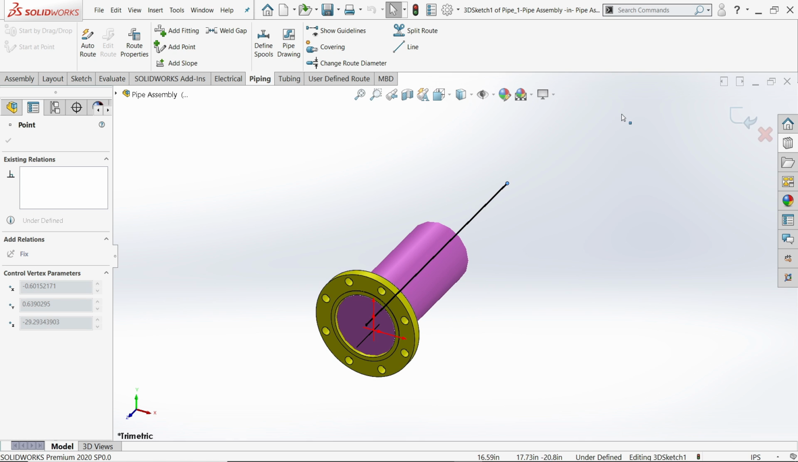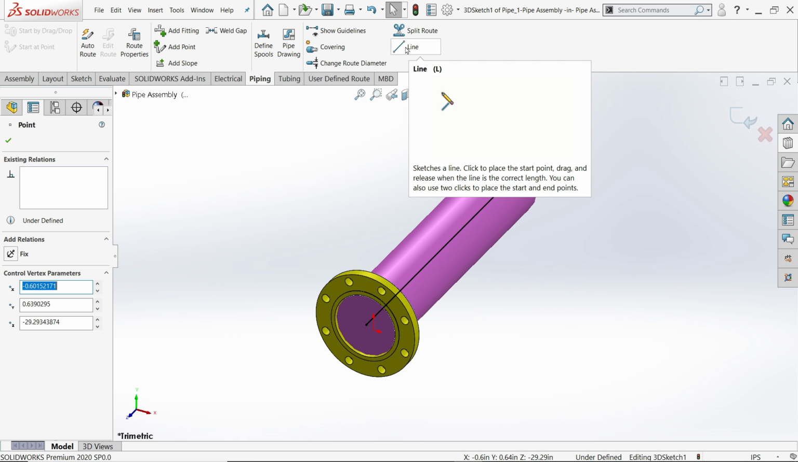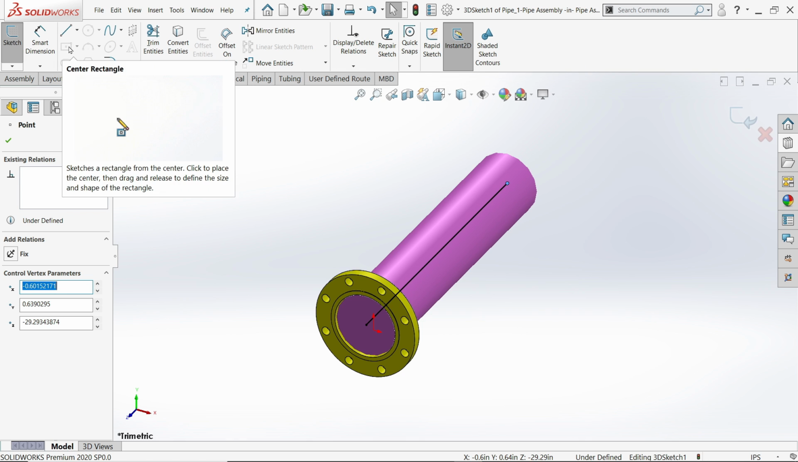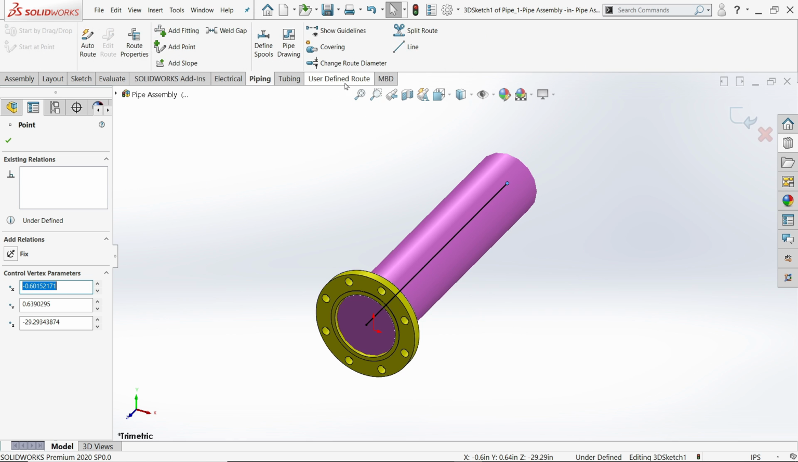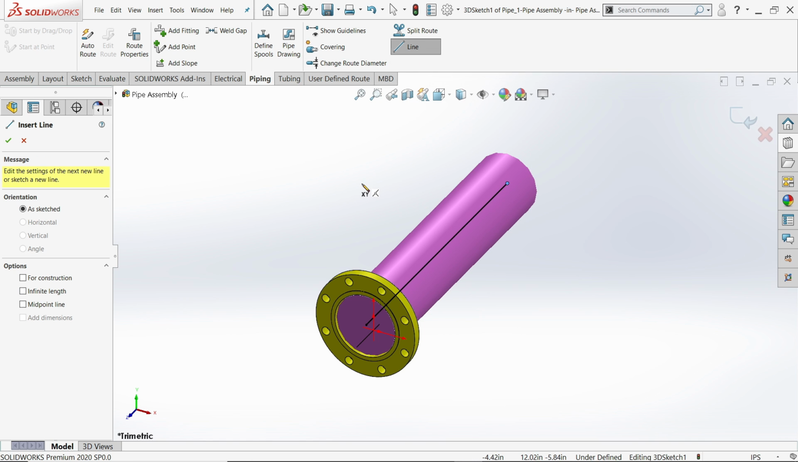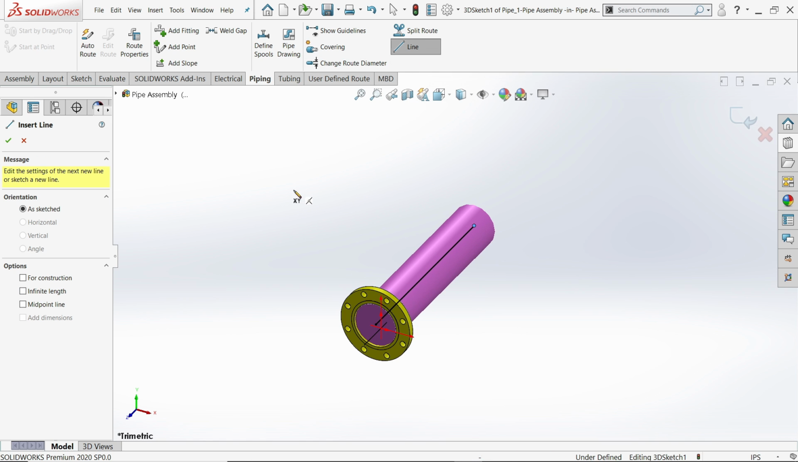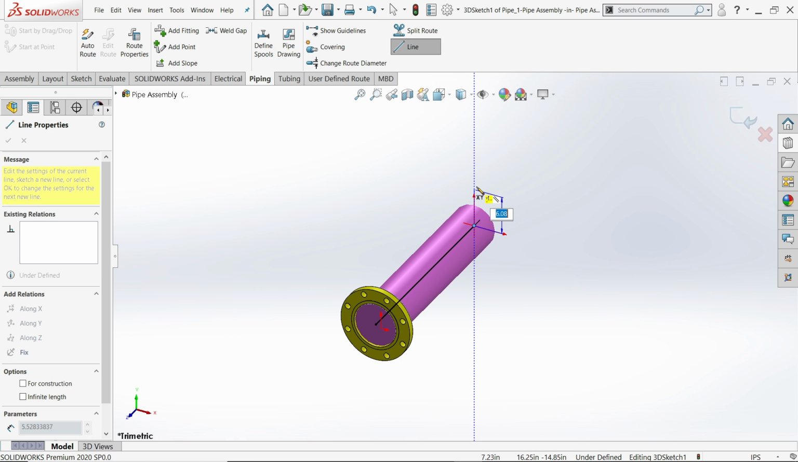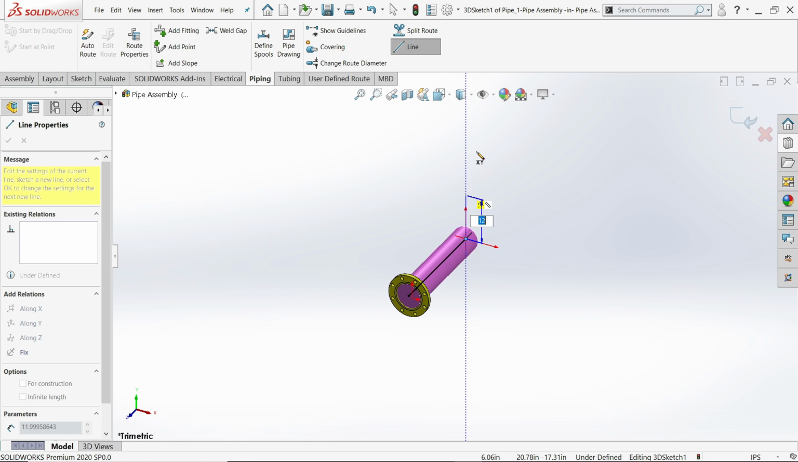Just drag. Now here you will see the line option. Even in a sketch you have the same line option. So in piping I'll choose the line. Once you select the line you will enter the 3D sketch environment. See the XY plane. So I'm going to click this. You will see the XY direction.